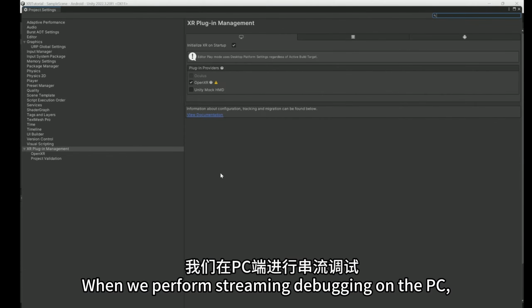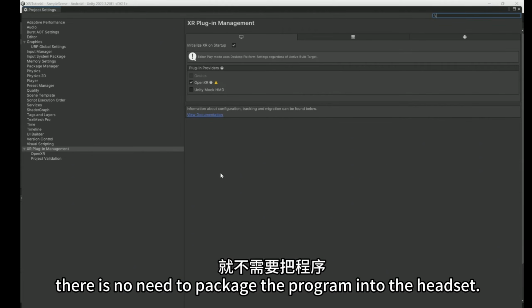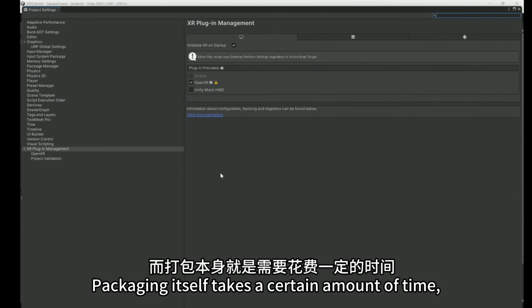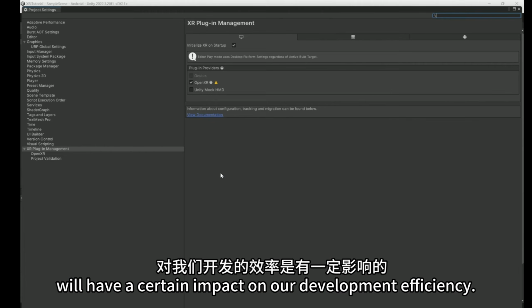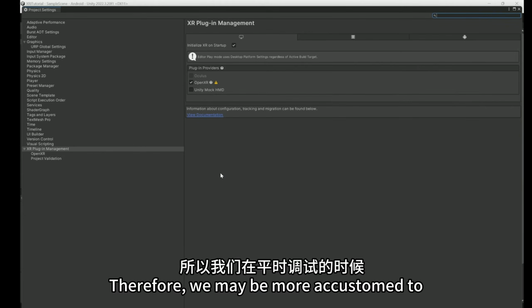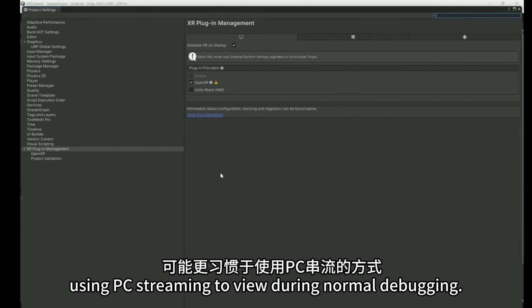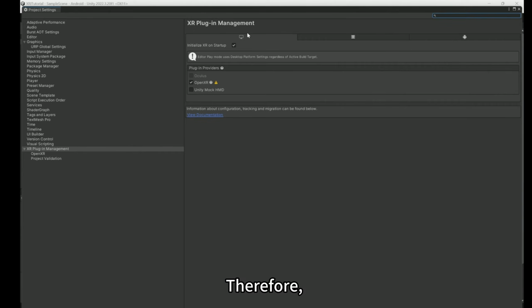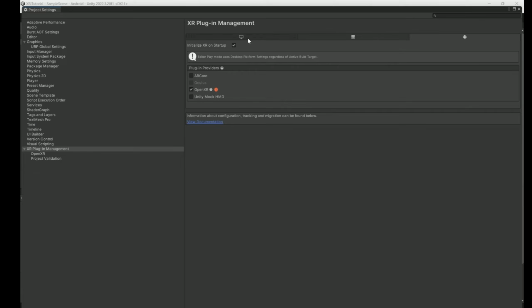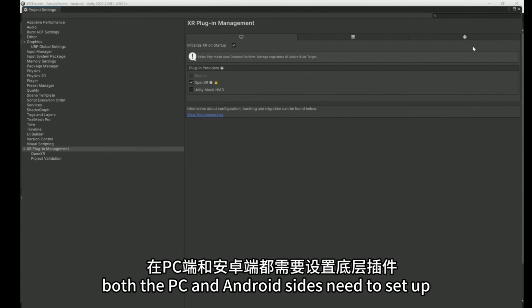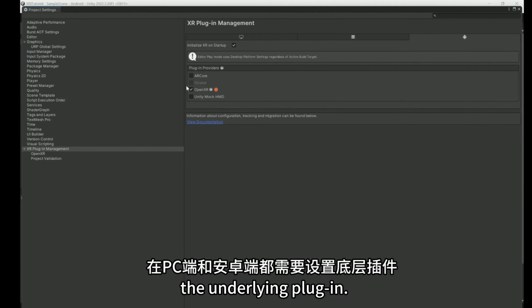When we perform streaming debugging on the PC, there is no need to package the program into the headset. Packaging itself takes a certain amount of time, and frequent packaging will have a certain impact on our development efficiency. Therefore, we may be more accustomed to using PC streaming to view during normal debugging. Therefore, I also need to set up the underlying plugin on the PC side. So, to sum up, both the PC and Android sides need to set up the underlying plugin.